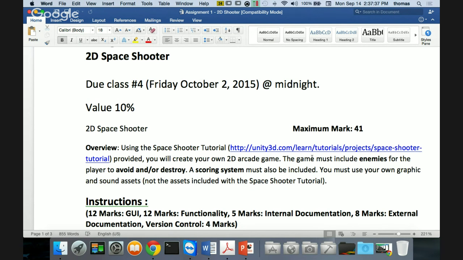So the game must include enemies for the player to avoid and or destroy. A scoring system must also be included, and you must use your own graphic and sound assets, not the assets included with the space shooter tutorial. That means I'm not asking you to make your own. You could if you wanted to, but I'm asking you to get your own, all right? Which means find some assets that work for you, for the game.